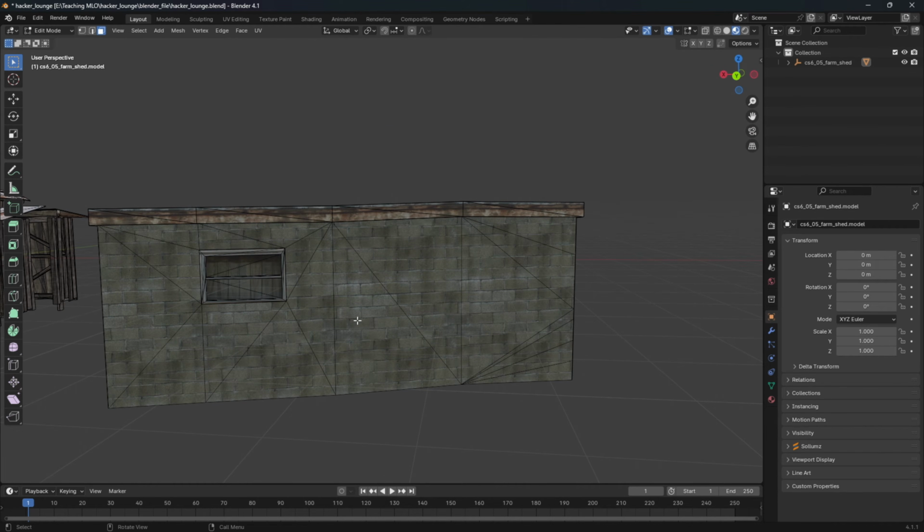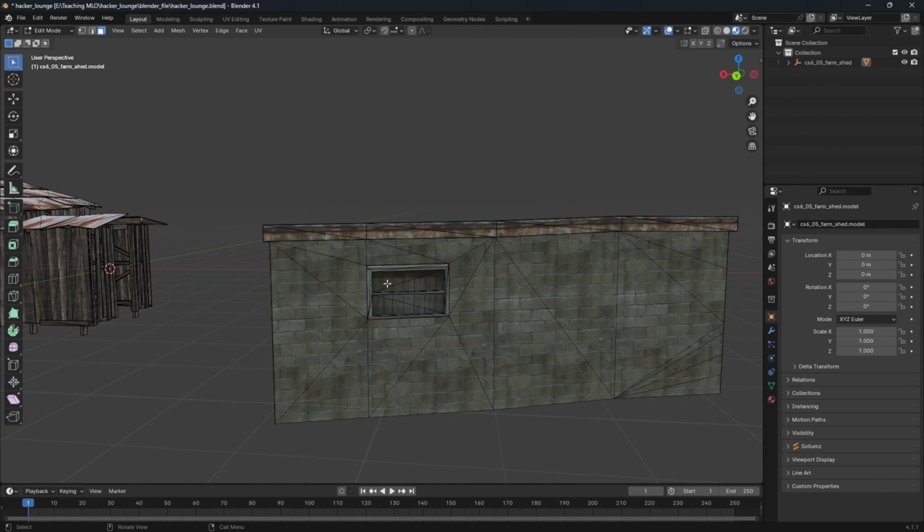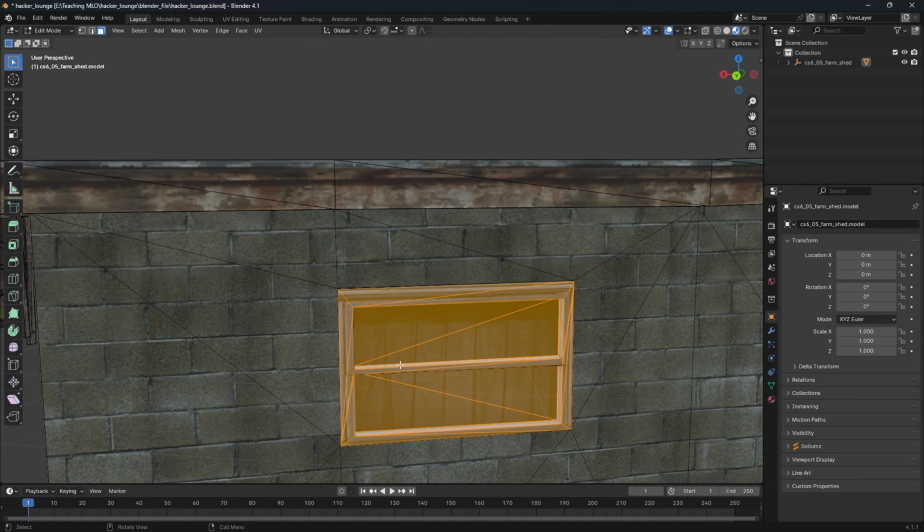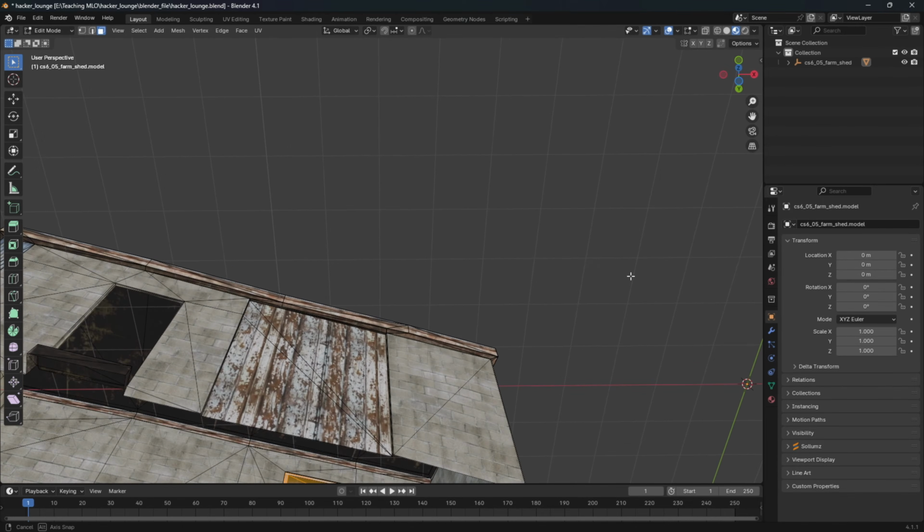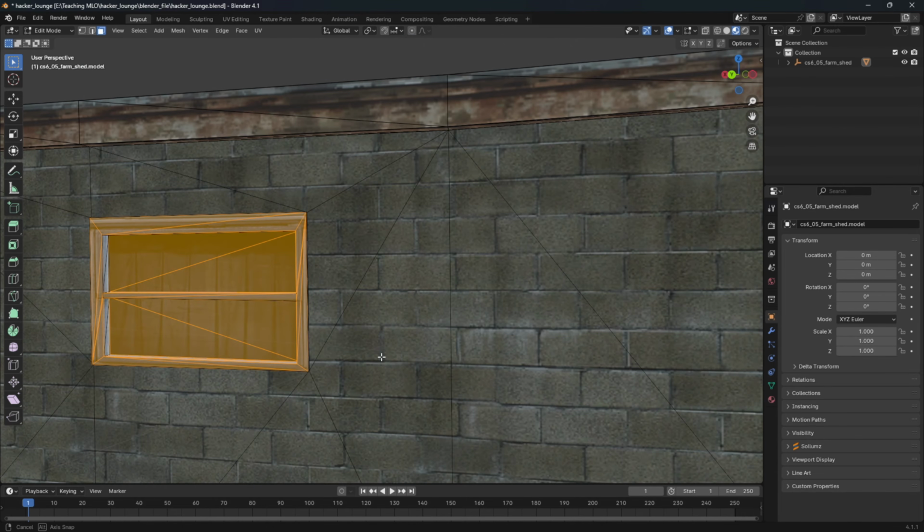Boom. Now we're going to pan around to the back and we are going to delete this whole window. Include everything that you see, we're deleting. So you can drag and drop. Drag to select. Make sure you don't select anything that you don't want to delete. Yes, we are deleting the frame, everything.